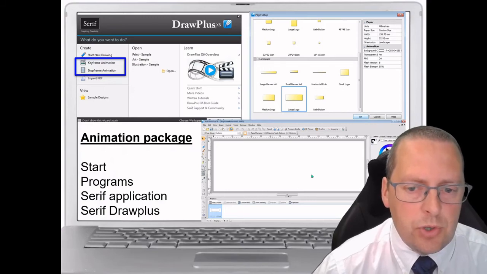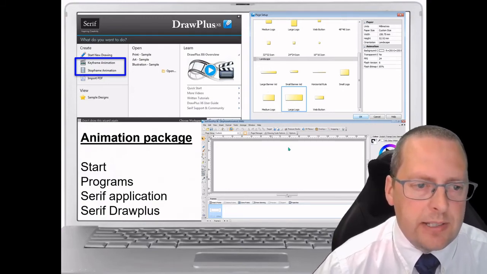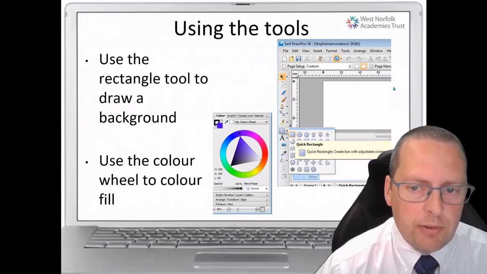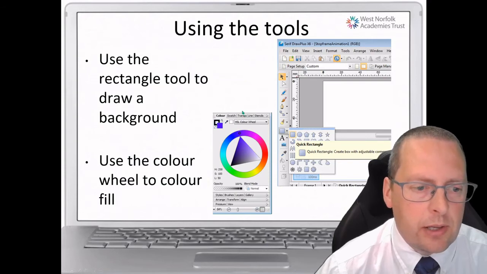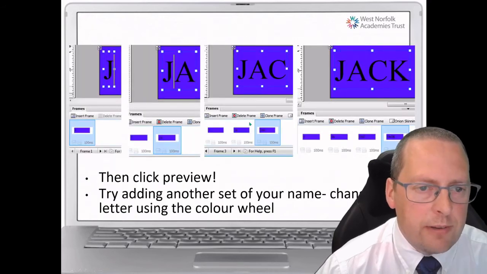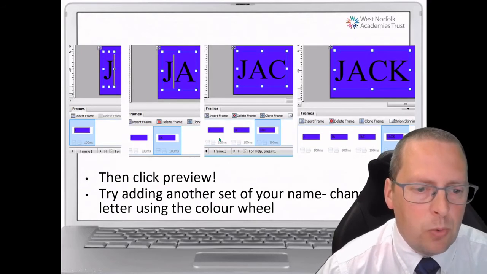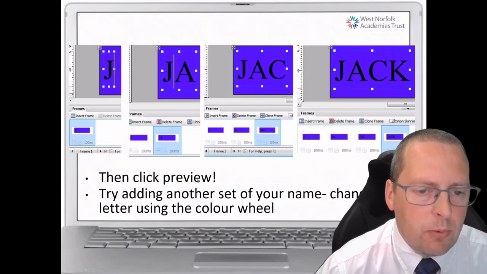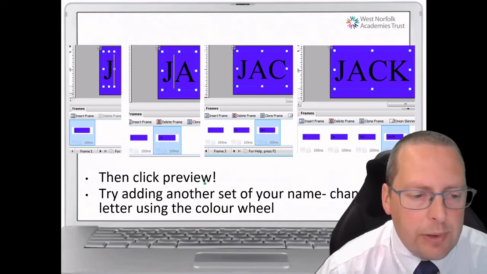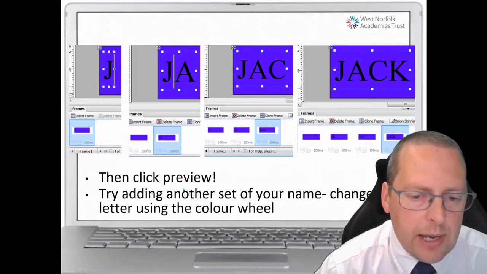So now you should have completed most of your name. You've animated that. If we look back at the PowerPoint, you've used a rectangle tool. You might have coloured in the background if you didn't set the colour of the canvas already, using the colour wheel. You've put in letters of your name, and you've animated that to build up the whole word as it is. Now what we need to do is test what we've done. We can preview our work to see how it looks. I'm going to show you how to do that now.